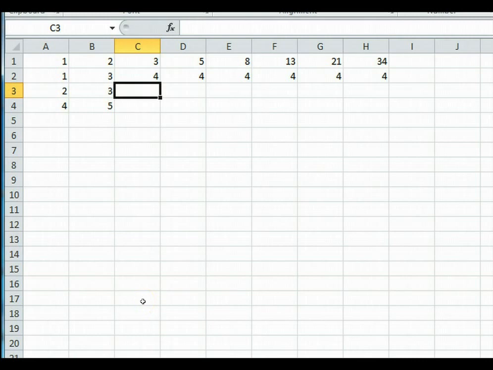Now we come to mixed references. These are cell references that have both an absolute component and a relative component. And it can either be the column or the row. Let me give you an example of a columnar mixed reference.